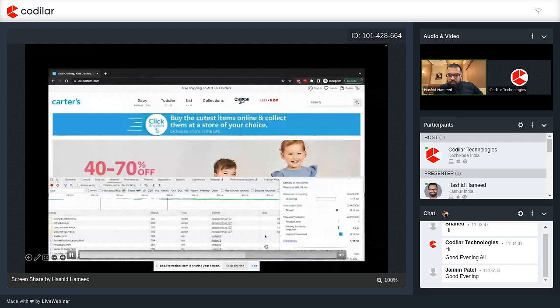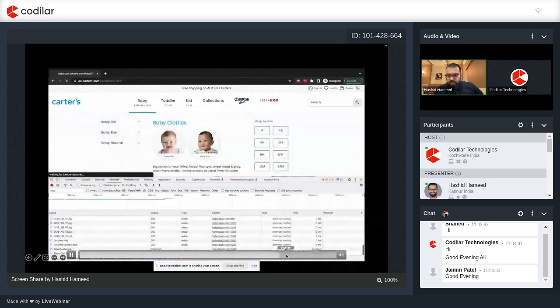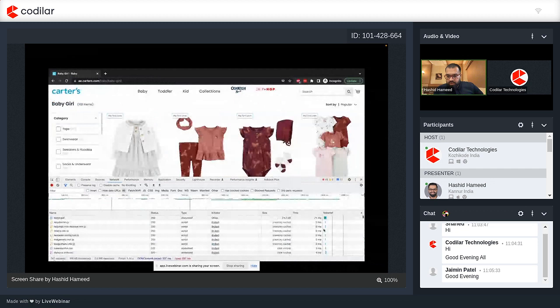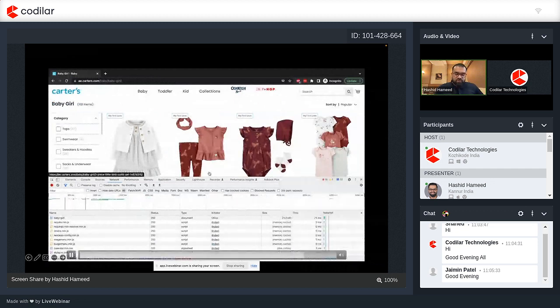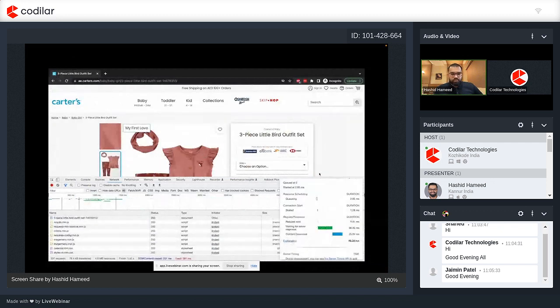So for the previous demo, we saw it was about 200 milliseconds. That has dropped down to 34 milliseconds. Now you can see a listing page. So here the TTFB is 34 milliseconds. So that is the kind of speed which Varnish on the edge can get you.